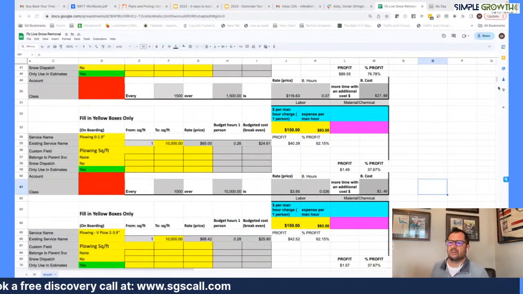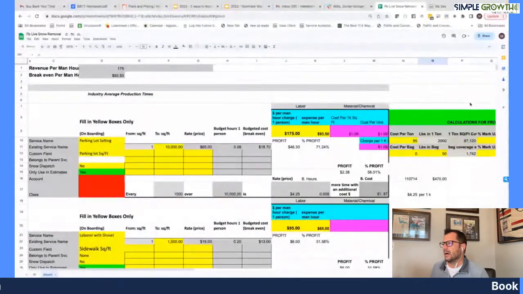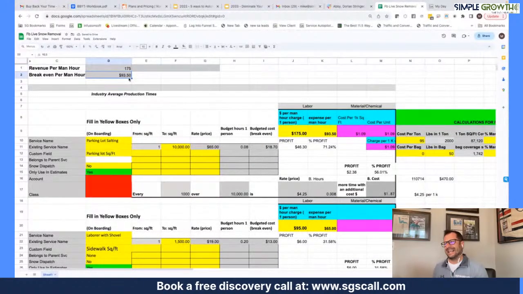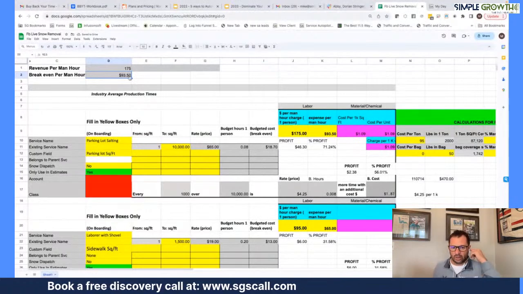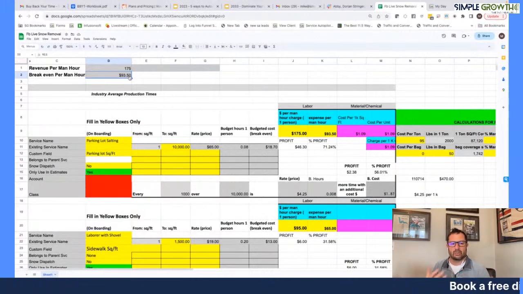So the first thing we did in the blueprint here, just like we do in our CRM setups or deep dives, we set a revenue per man hour goal of 175 in this instance, and their break even per man hour is $93.50. So that's what it costs us every time we go out to do a snow removal job. Now, no matter the service, this is how we're going to break it up for setting up a production rate based estimating system in your software.